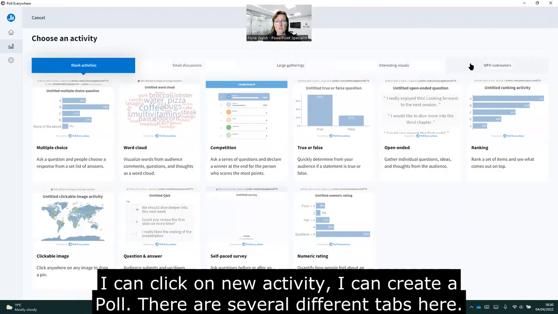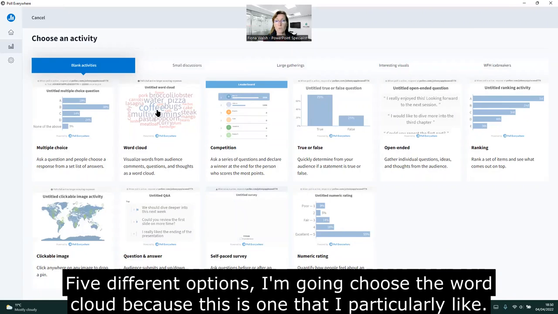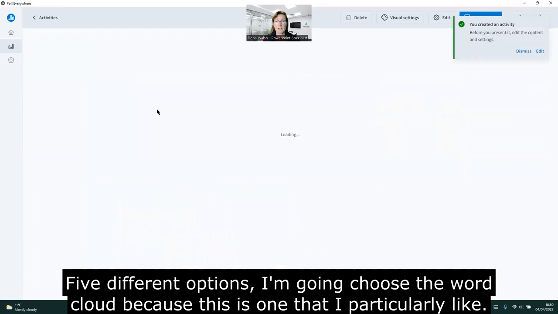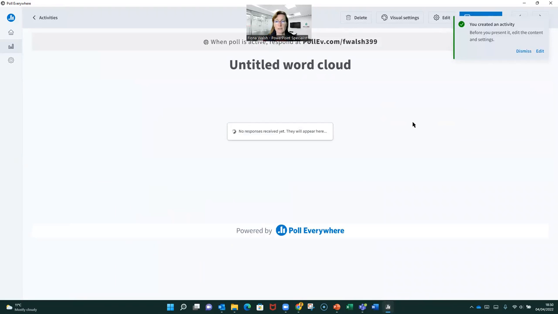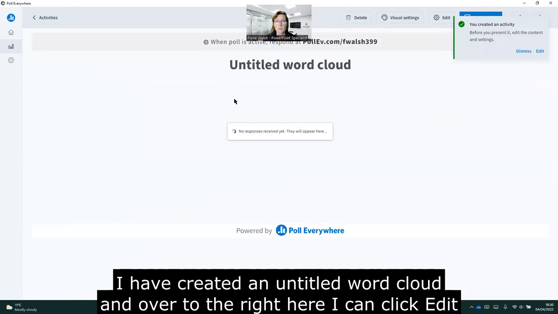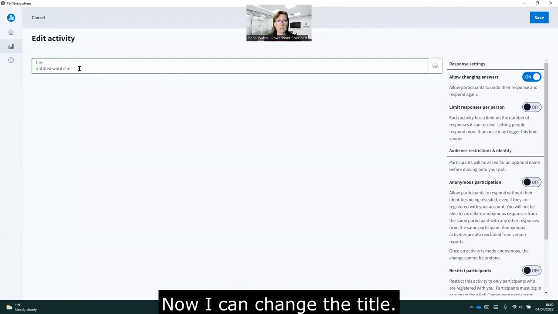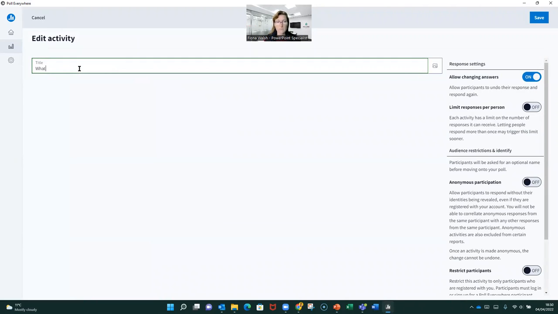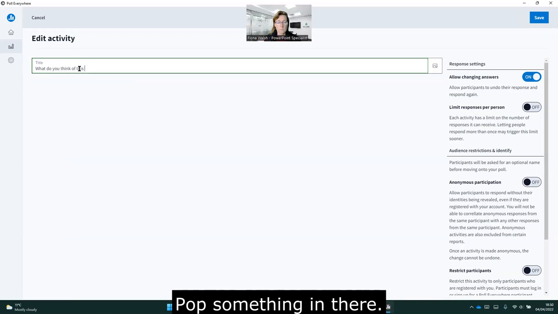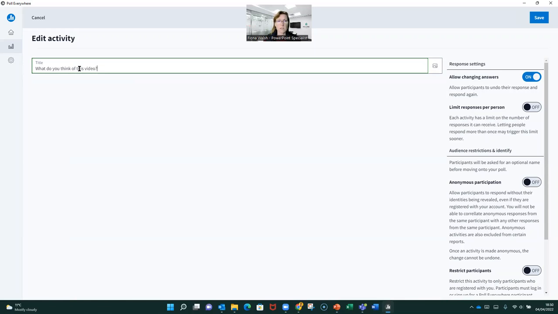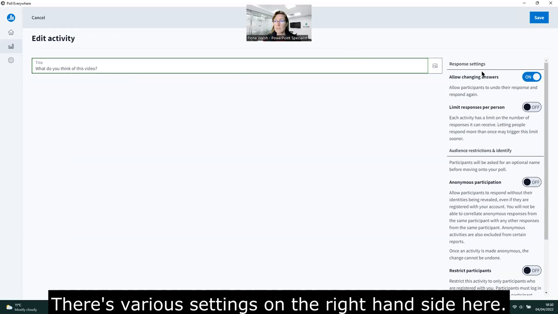There's several different tabs here, five different tabs of options. I'm going to go for the word cloud because this is one that I particularly like. So it's created an untitled word cloud for me. And over to the right here, I can click edit. And now I can change the title. Type something in there. What do you think of the video? There's various settings on the right-hand side here.